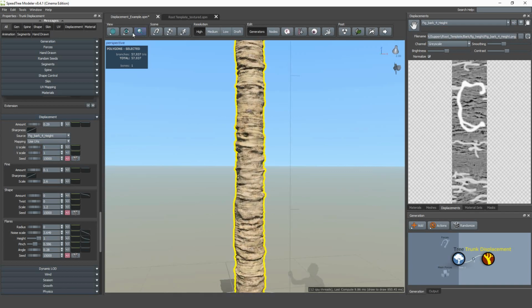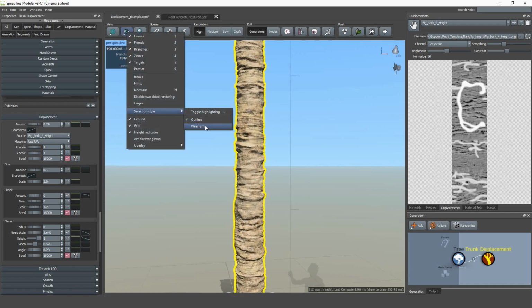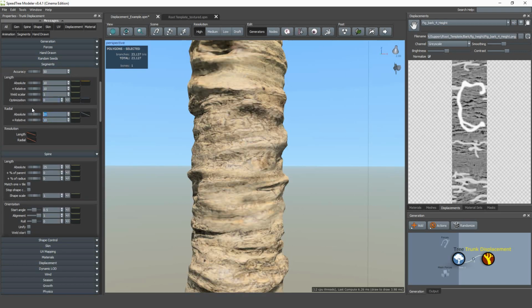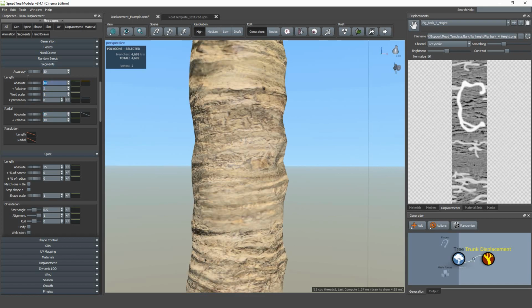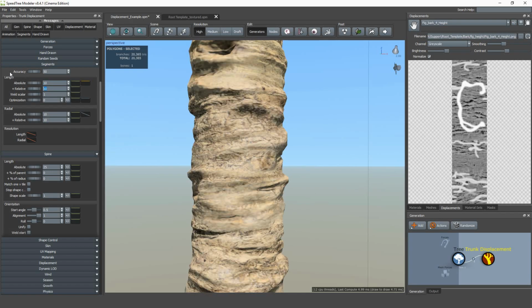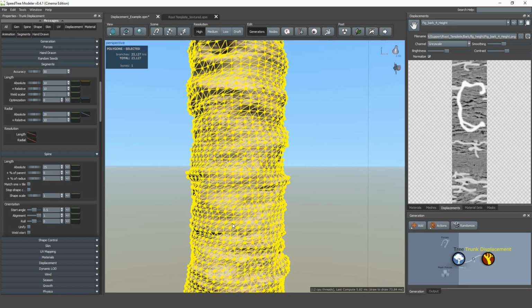Something to keep in mind is that the amount of detail all depends on how many segments you have set on your trunk or branch. As you add more length and radial segments, the details will become sharper. And as you reduce the segments, less and less of the details will show, just like I'm demonstrating here.